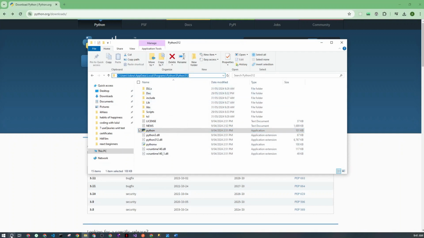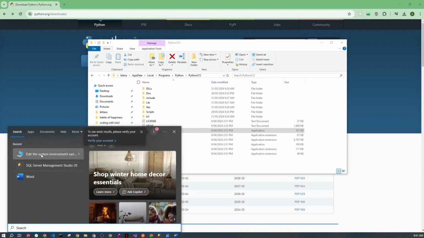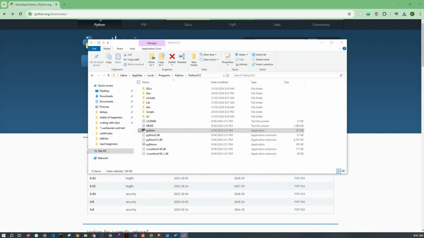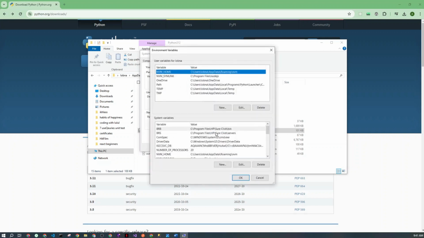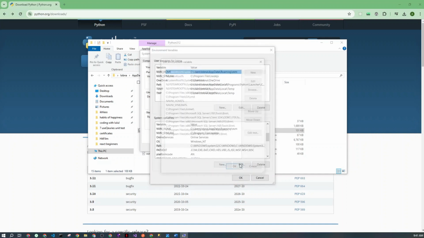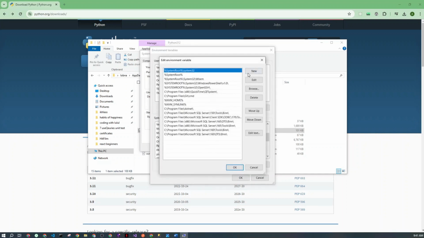Then I will go and search for my system variables. You can write it right here, but because I searched recently for it, it is in my recent. So I'll just click that. Then when that is open, you go to the advanced tab on top right here, click it. Then you go down and click this environment variables button. Then we go to system variables and you can search for path. Then click edit. Then we want to add this new path here. I'll click new and I'll paste it right there.